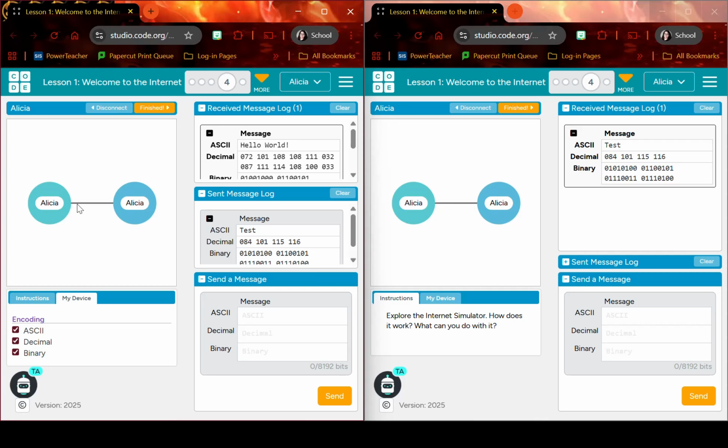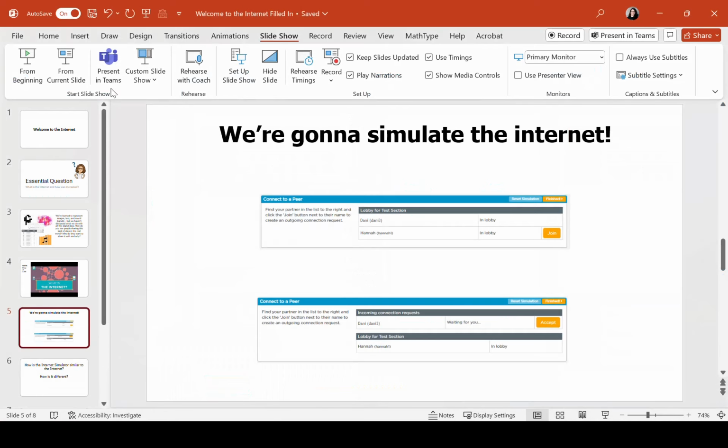There are obviously some limitations on this internet simulator that we have right here. So what's going to happen is throughout this unit, we're going to see this internet simulator evolve. And we're going to see it become more like the current internet that we have. Each time, we're going to introduce a new piece, a new protocol, a new layer of the internet that gives us the ability to do what we do. I'm going to go back to my PowerPoint here.